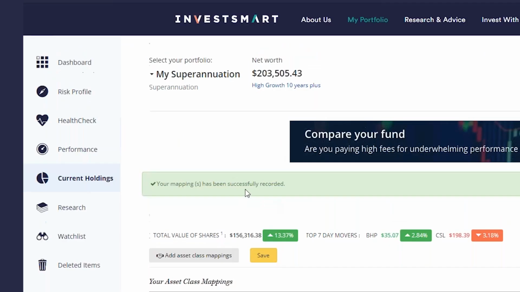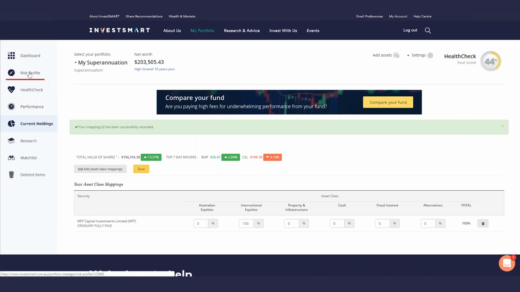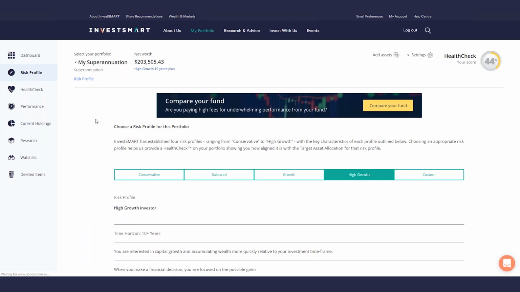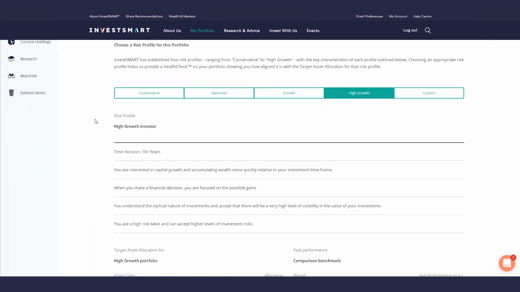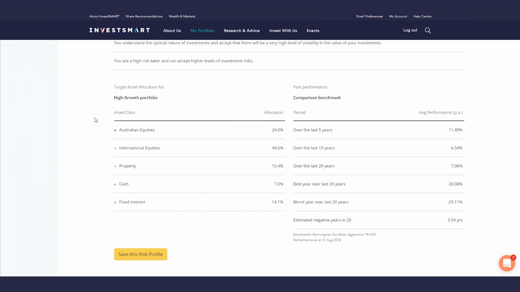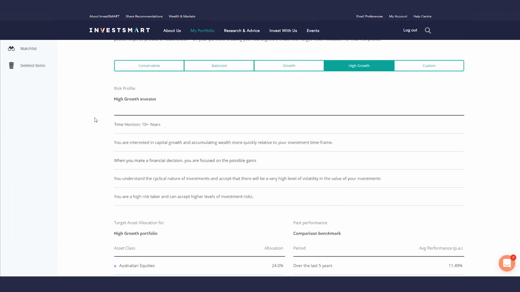Now that I've entered all of my holdings and I've remapped anything that I may require to remap, I'm going to go and do my risk profile. So when you come into the risk profile setting, what you really should be thinking about are, what are my investment goals? So for this particular portfolio, say it's my superannuation, what is my goal and what is my time frame to achieve that goal? Because I'm in my 30s and I'm not going to be touching my super, touch wood, for another 30 odd years, my investment goal is going to be high growth.